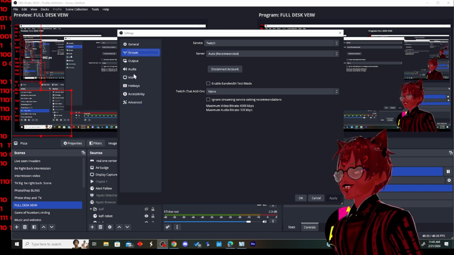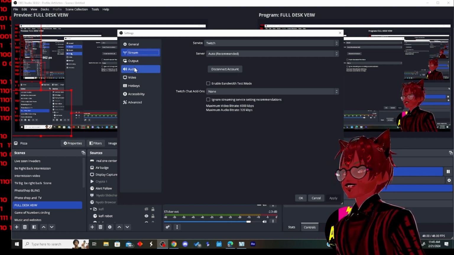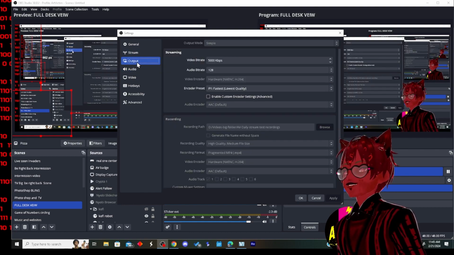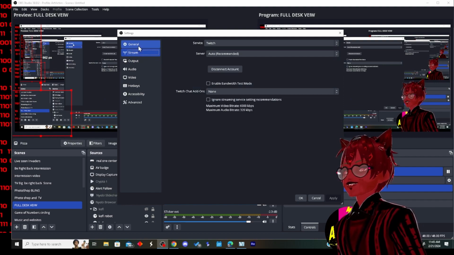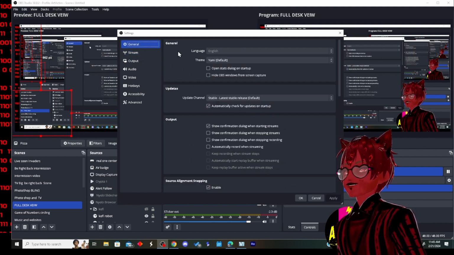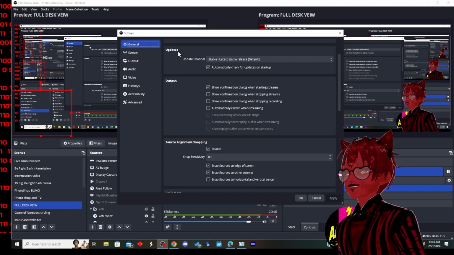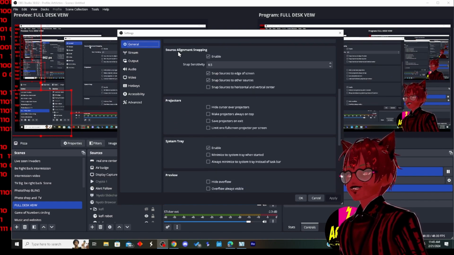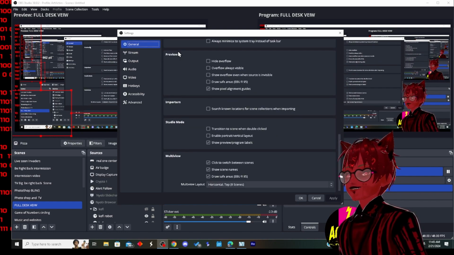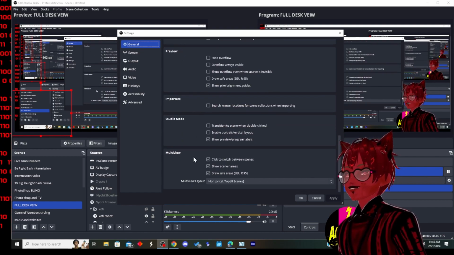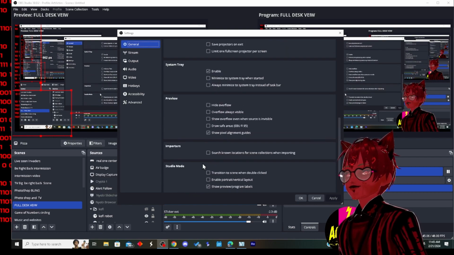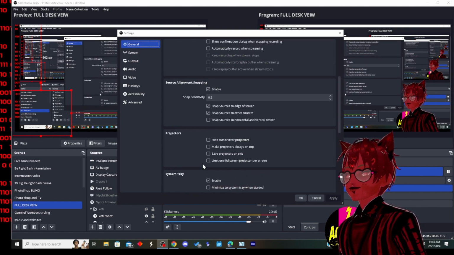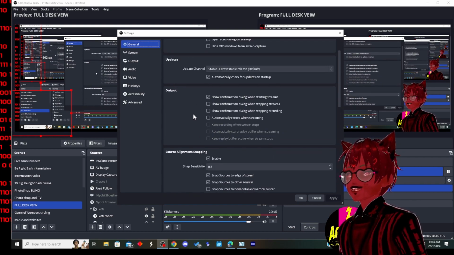While I'm here, I might as well. Okay, so add your hotkeys. Let's see, general. General goes your language, your updates, how you want your updates to go. I don't use most of this stuff. What I do use is output.